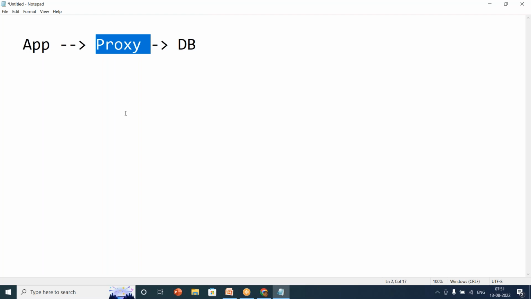This is your proxy. You can create proxies for your databases. Only after creating the database can you create the proxy, and you will give the proxy's URL or endpoint to your application, and that will talk to the proxy. This is what the proxies are.